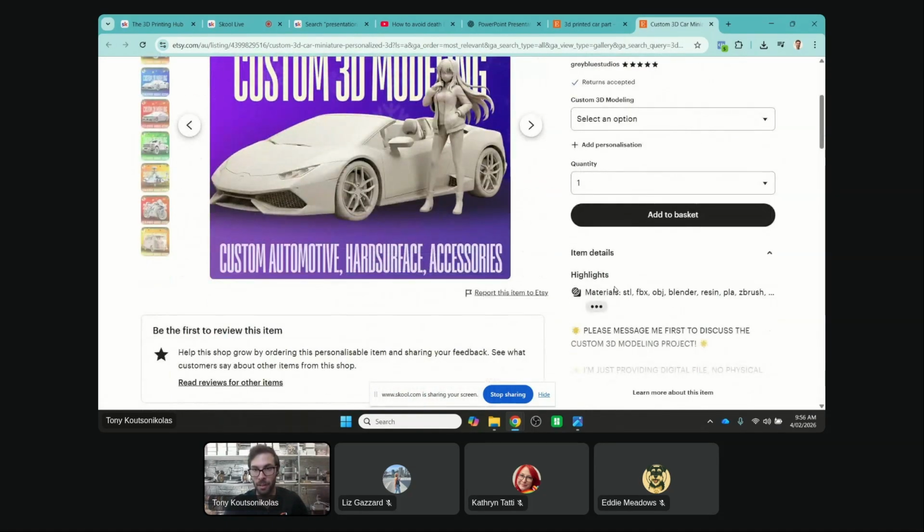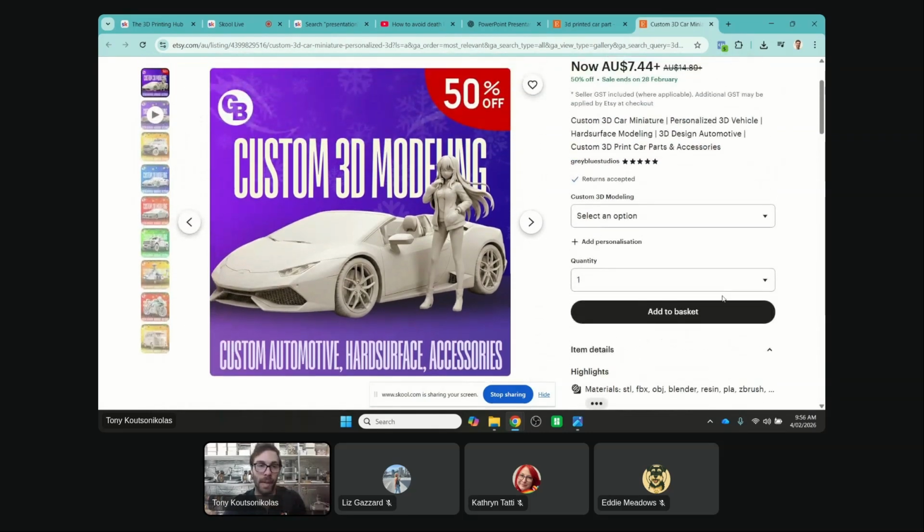These are nuances, the first thing that you're clarifying. This is what they're getting. In this case, I've just clicked on a random Etsy listing. Custom car miniature, personalized vehicle. These are all search terms that they're going for. Custom 3D print car parts. And they even do custom ones, I guess. Custom 3D modeling. Well, there you go.